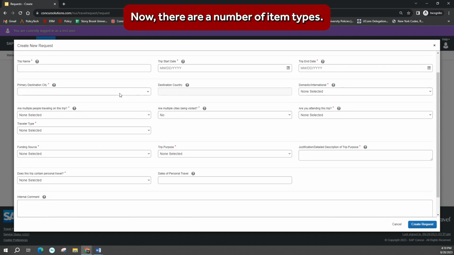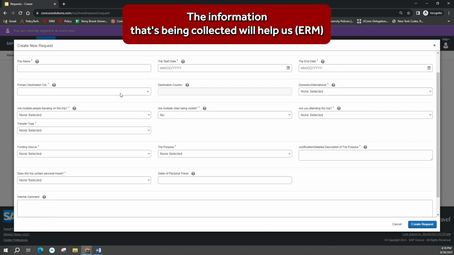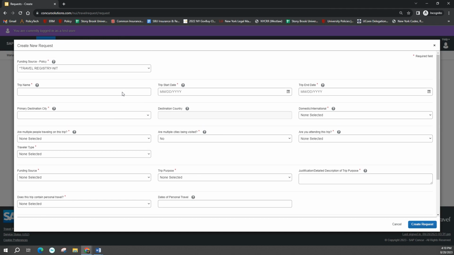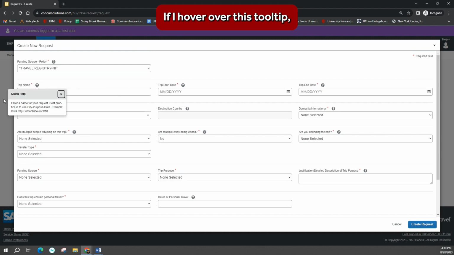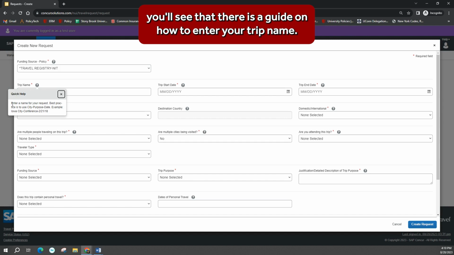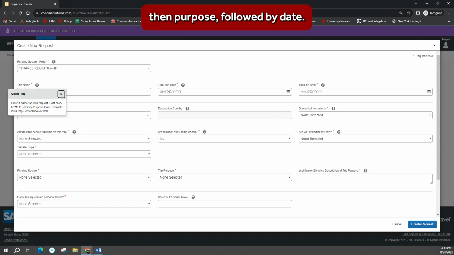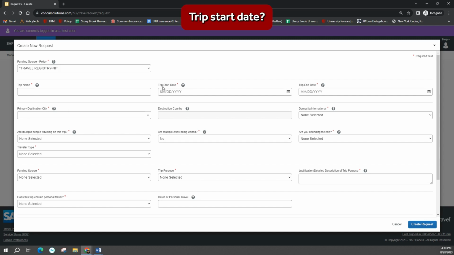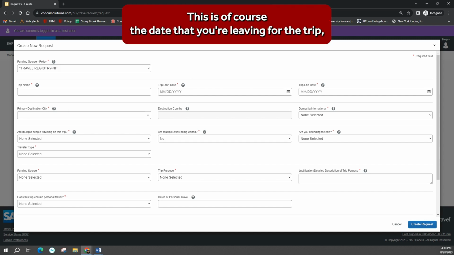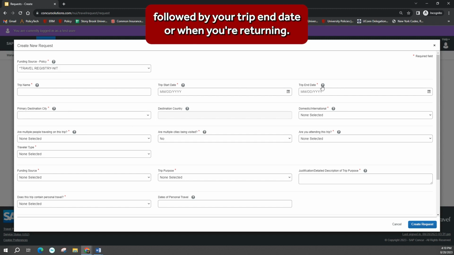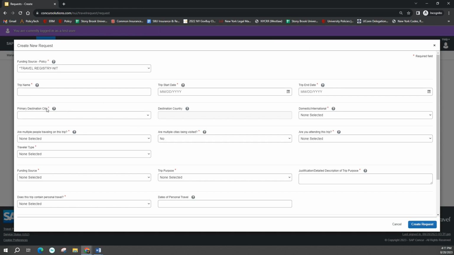Now, there are a number of item types. The information that's being collected will help us, ERM, understand your travel plans. So, first off, trip name. If I hover over this tooltip, you'll see that there is a guide on how to enter your trip name. So, for best practices, we will first enter city, then purpose, followed by date. Trip start date. This is, of course, the date that you're leaving for the trip, followed by your trip end date, or when you're returning.